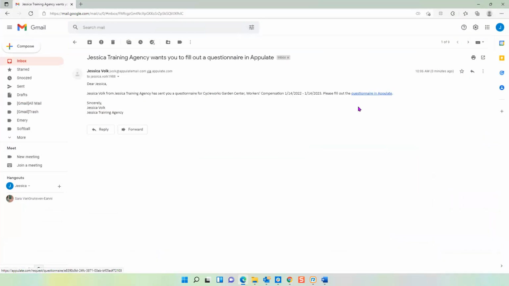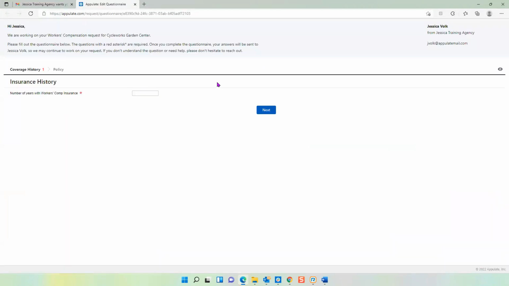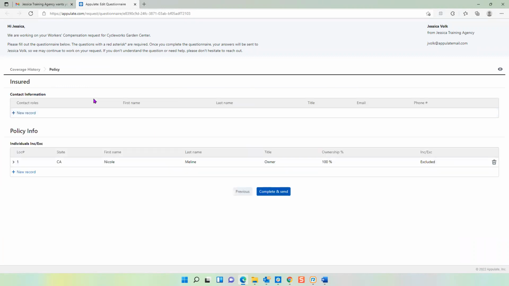Okay, so this is what the insured would see. They'll just click on this questionnaire, and then this is all they see. They don't see all of that other stuff in the background. So let's say I'm going to type in 5. We'll go next. There's nothing else required. They can answer more if they want to, but it's not required. Complete and send.